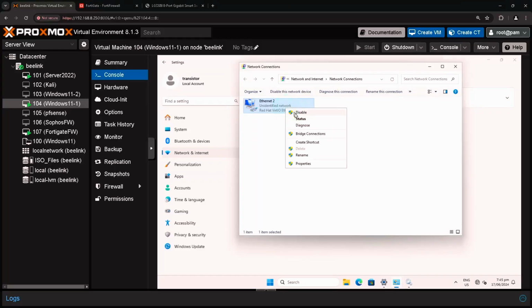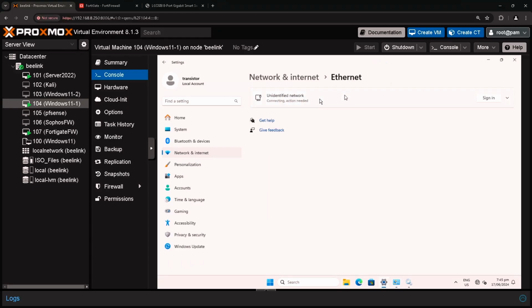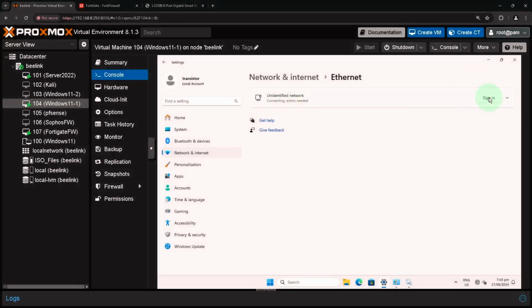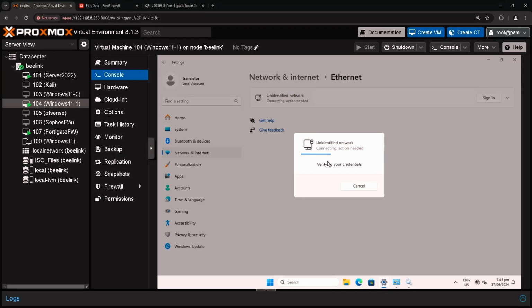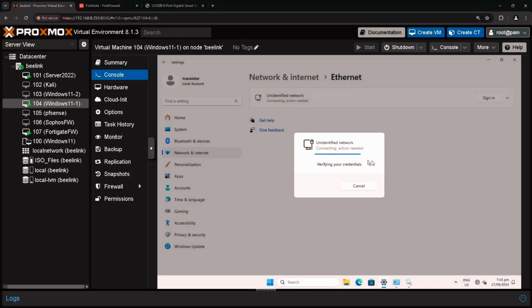Back to Windows 11-1 VM, I'll disable and re-enable this Ethernet interface. In the network and internet settings, we have a button to sign in. Let us click sign in. It is still not giving us the option to enter a username and password.